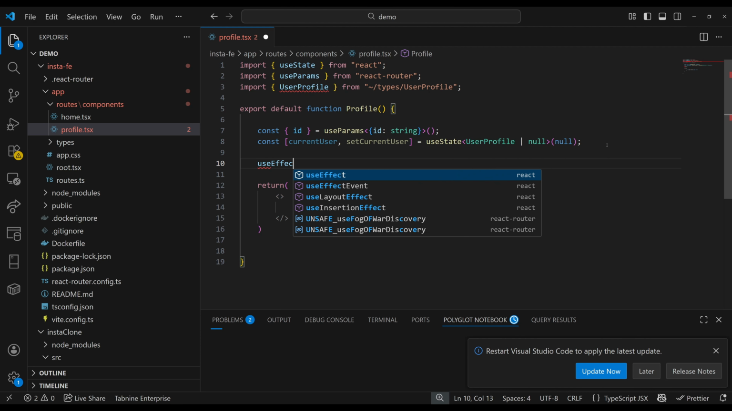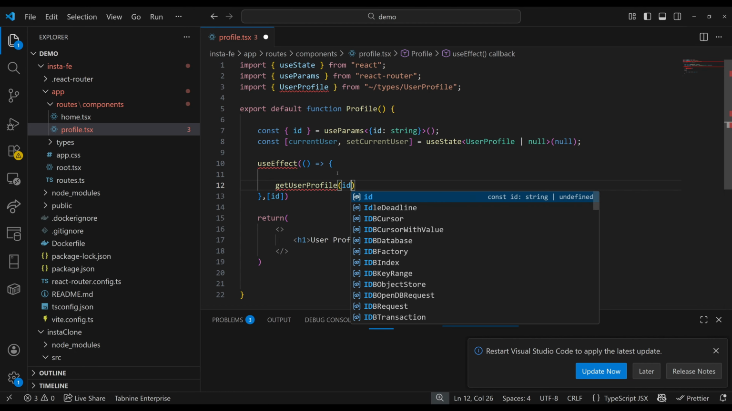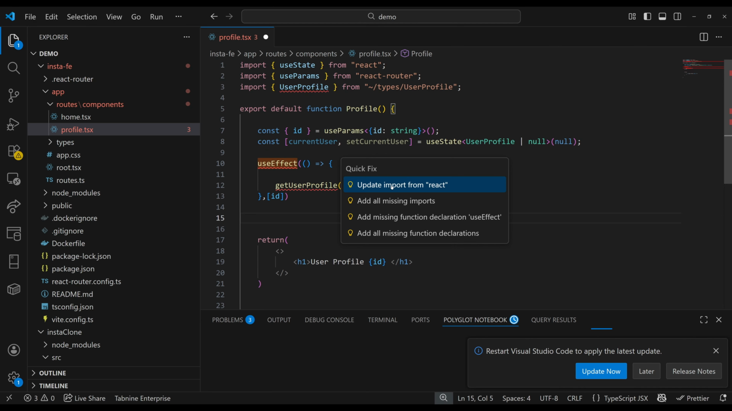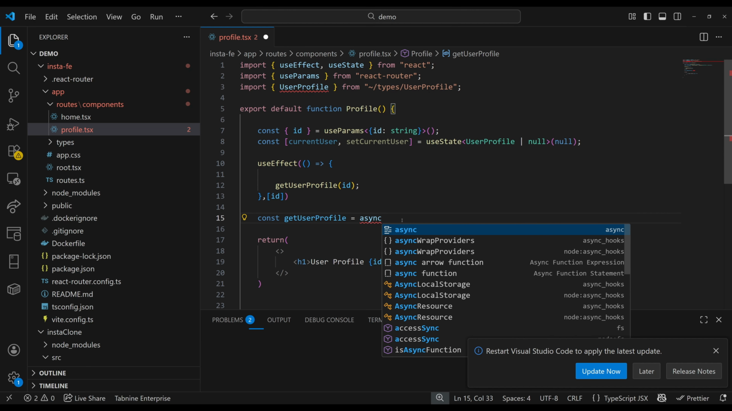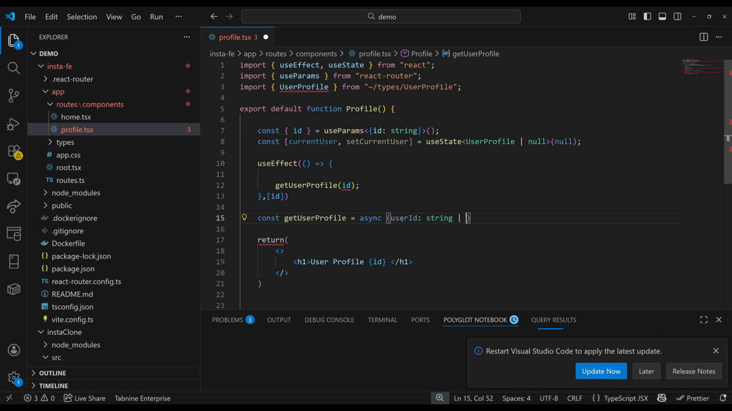So I'm going to say useEffect, and here the main idea is that some function is going to run every time our ID changes, and call our API saying, hey, this is the new ID, give me the user with this ID, so I will see all their images and data and username and all that. So getUserProfile does not exist, so let's go ahead and create it. We're going to say const getUserProfile. It's going to be async. Accepted parameters will be user ID, either string or undefined for now.